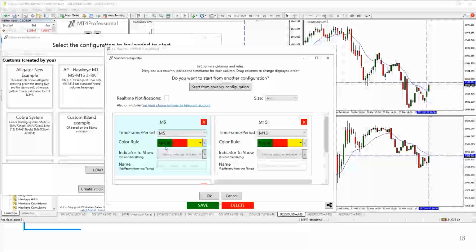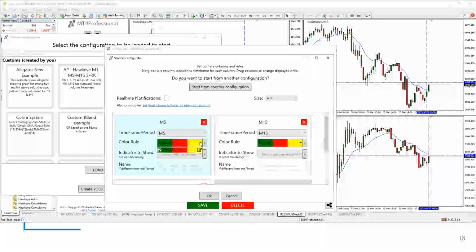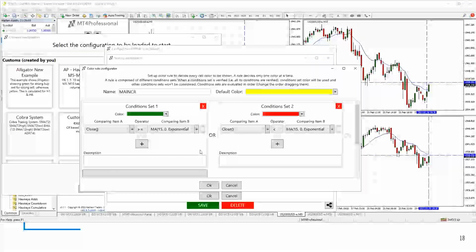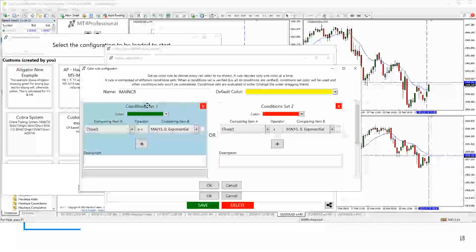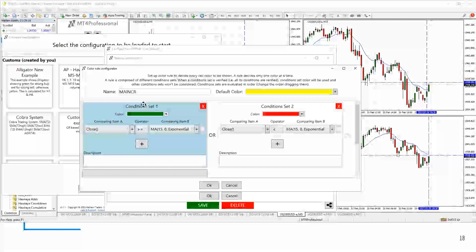So let's go into this specific strategy itself and see what it does, the logic behind the rule. By clicking on the edit icon, you go right into the main conditions for checking the rule. The first condition set is bullish. You can set the color of the output on the spreadsheet to be any color that you like. In this particular case, I'm going to be looking at a bullish cross. So I have the current close of price has to be greater than or equal to the 15-period exponential moving average. That's the indicator that's used.